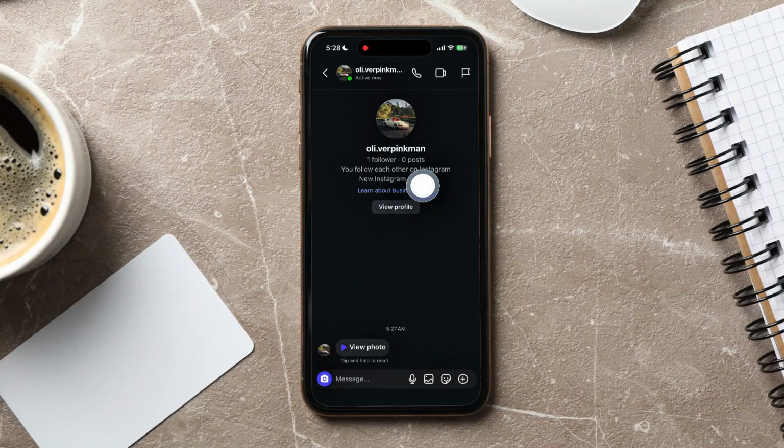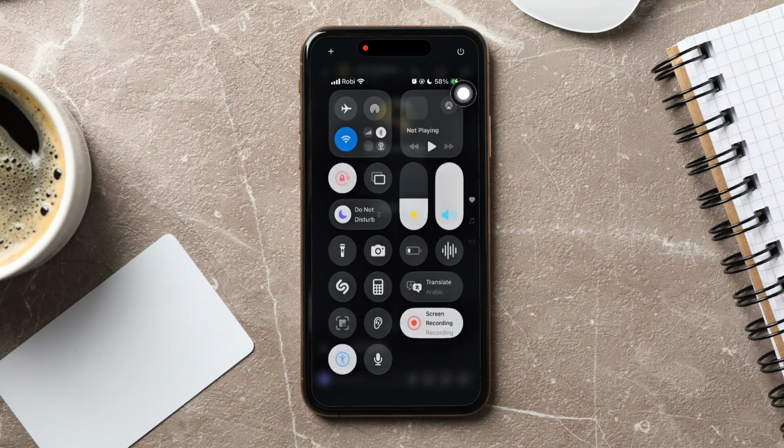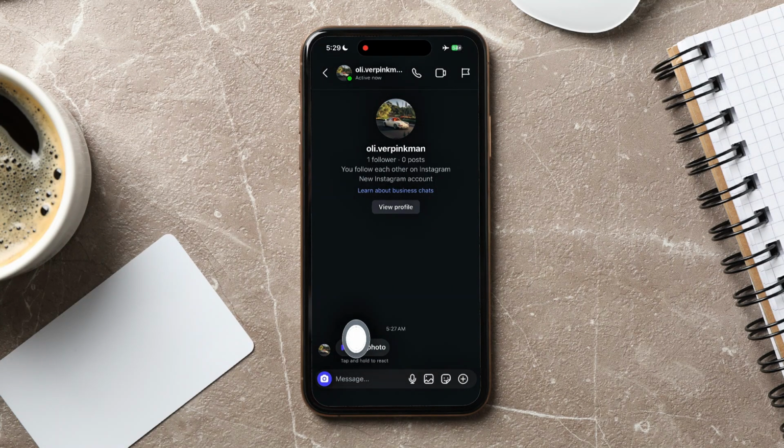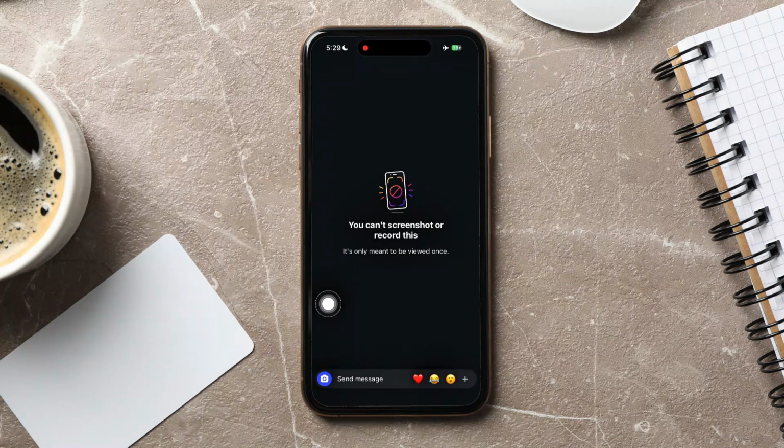Now, swipe down from the top right corner of the screen to open the control center. Here, tap the Wi-Fi icon to turn it off. Then, turn on the airplane mode. Go back and tap on View Photo, then press the volume up and power button to take a screenshot.